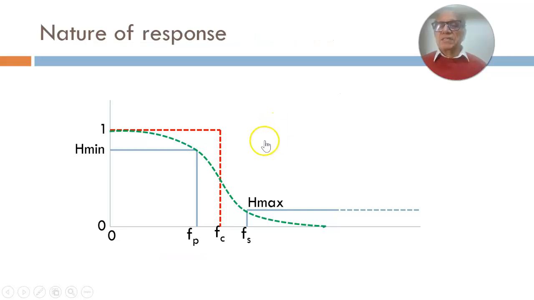So now, nature of response. Since the gain will not be completely constant in the pass band, it may vary in different ways. In which way does it vary? For example, in this case it is monotonically changing. See, this green line shows the response of a practical filter. So it may be monotonically changing, or there might be some variation, a ripple. Similarly, in the stop band, again the gain may vary monotonically and be asymptotic to 0, or you can have some ripples in the stop band also.